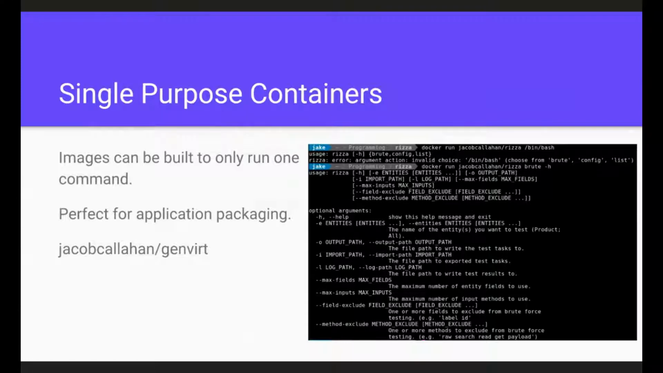Again, on the right here, you see me trying to run bin bash through the RZA container, and then you get an output saying that it's an invalid argument because RZA doesn't accept bin bash as an argument. And then if you just check out the next line down there, you see I do RZA brute -h. Since I specified RZA as the command there, it will accept arguments from then on. So you don't have to do Jacob Callahan /RZA and then RZA as the command. You can just continue on with subcommands.